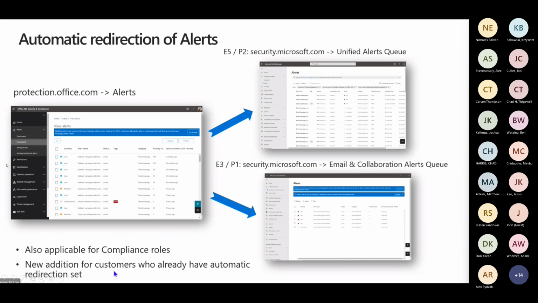New addition for customers already have automatic redirections set on. So in the past, the reports would still go back to the old portal.office. Now that we've completely migrated everything over, you're going to see the different reports. So again, if you have A5, sorry, I didn't get the E out of it, A5 or P2 from an Office perspective, you're going to have a unified alert queue. If you have just Office 365 Plan 1, because everybody that has A3 has the E3 license from in there, they're going to have just the email and collaboration alerts queue.